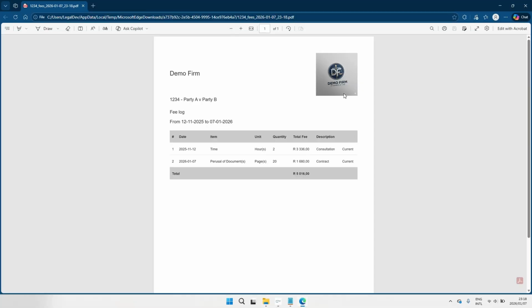Let's open that, and you will see that there's the firm logo, the firm name, file reference and description, and also the date range for the fees. All the items are listed together with the total. So this is very useful if you want to just send a one-liner invoice to a client to say, see detailed fee breakdown attached, and you just invoice them for this total amount, and you attach this fee log to your invoice.